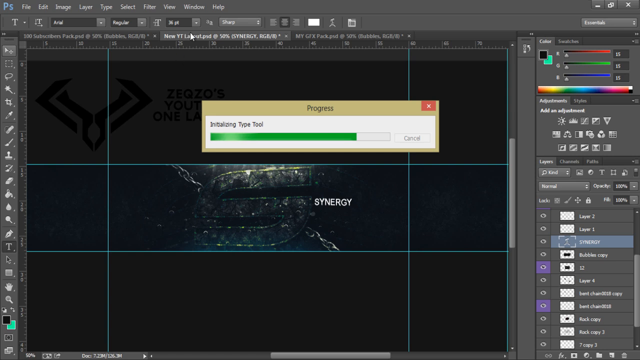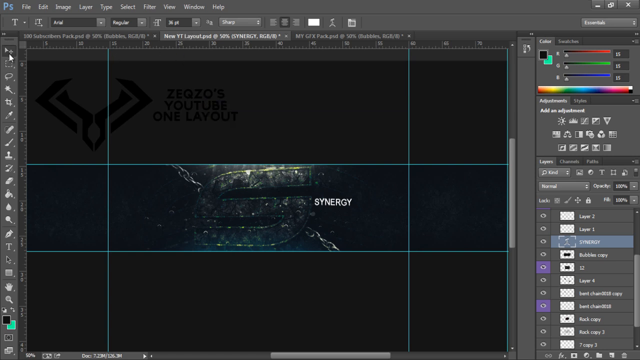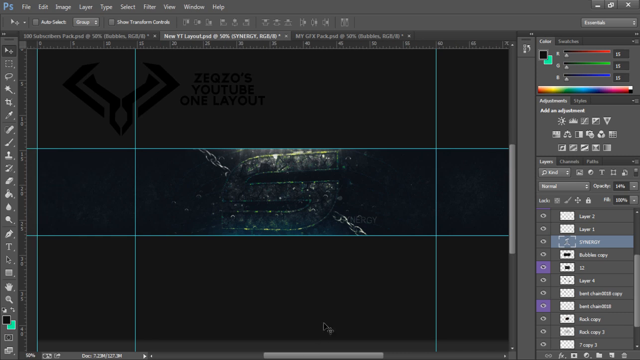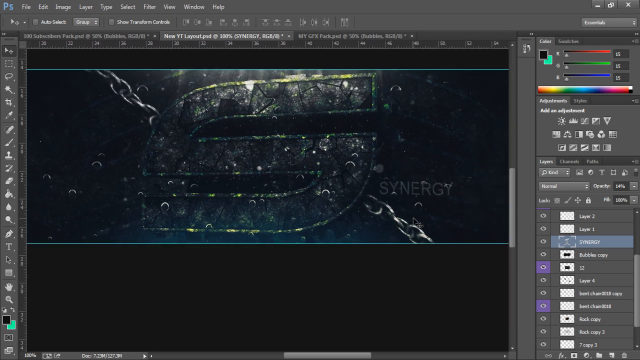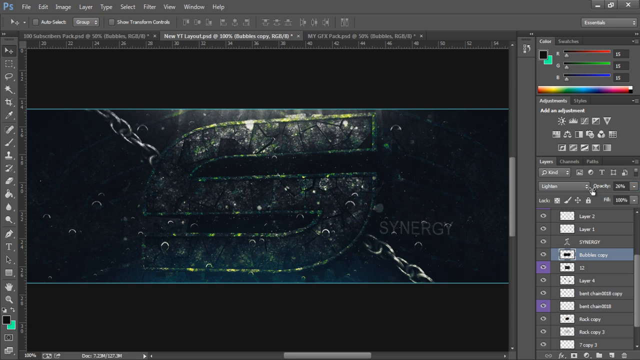Right, it's just taking a while. Just bring down the opacity quite a bit. Let's put it about there. And you're basically finished. There's your final product. I think that's pretty cool. Could maybe bring the opacity of the bubbles down a little more, so just like say 35. And I'd say that's pretty cool.